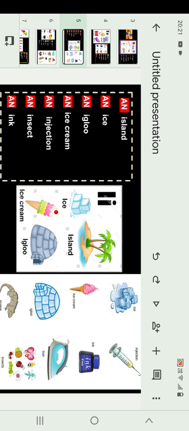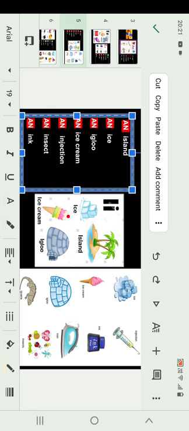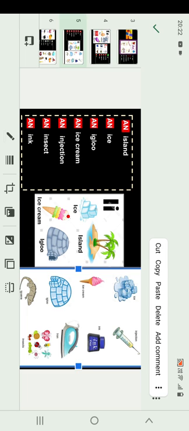Let's proceed. I. What is I? I is also a vowel. That's why here we can see. Now on the left side you have to see, okay? An island, an ice, an igloo. Now we will look at this box that has been made, okay? An island, an ice, an igloo, an injection, an insect, an ink.